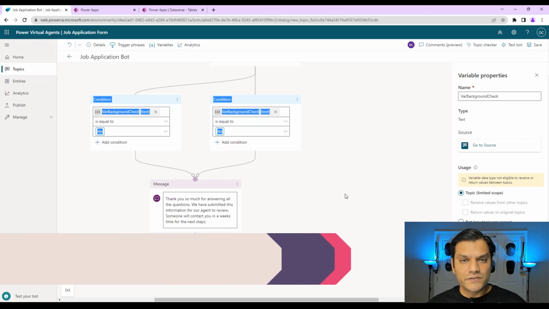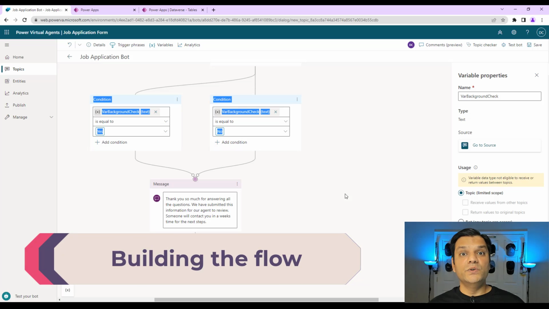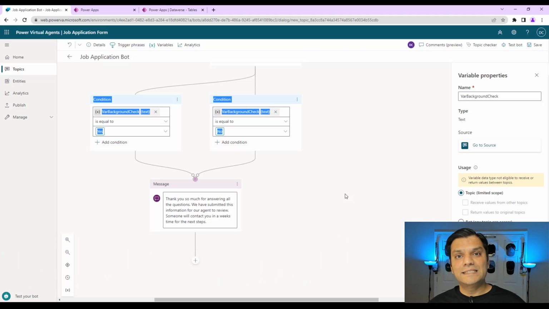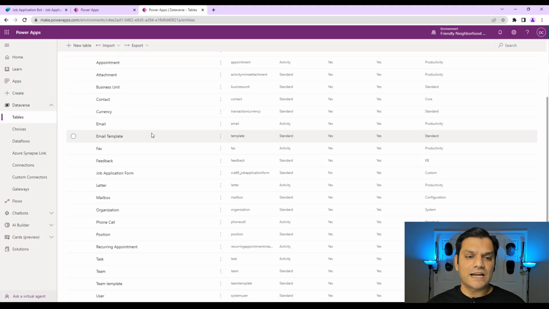But now is where we've got to go ahead and use Power Automate to take all of this information. Because remember, all these answers we got are right now only saved in a variable. So data is getting collected. We need to send that data over to the data source. And in my case, my data source is actually Dataverse.